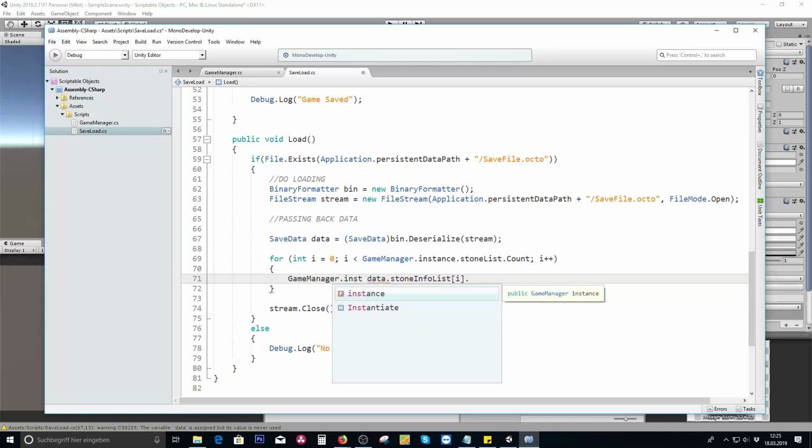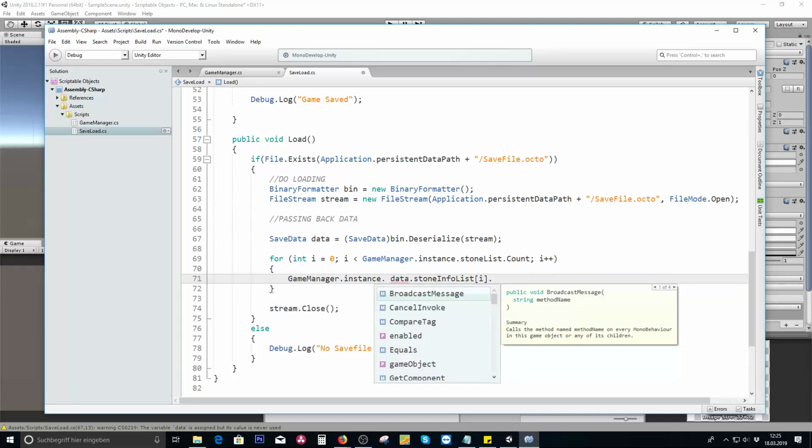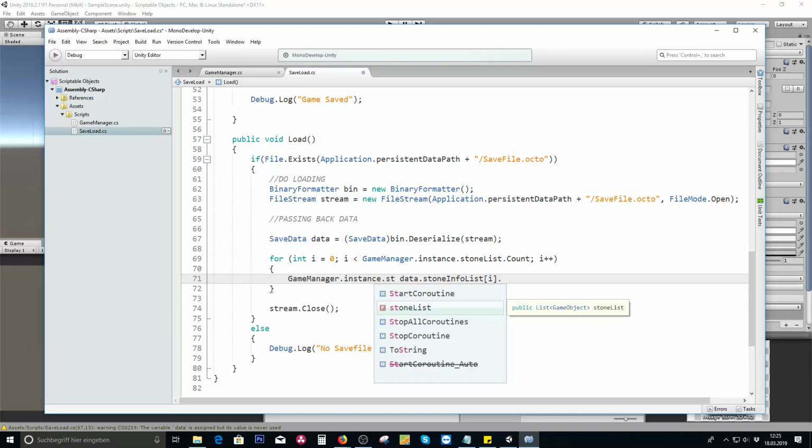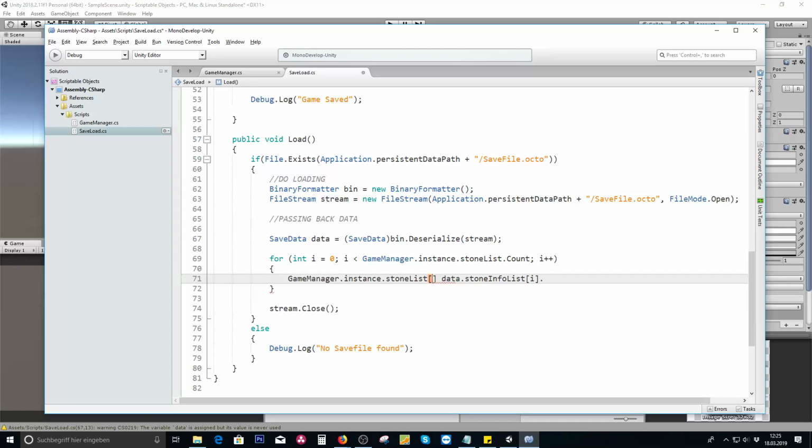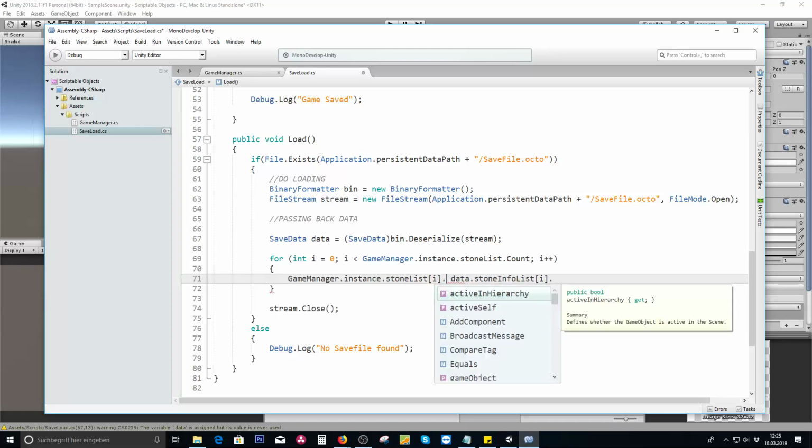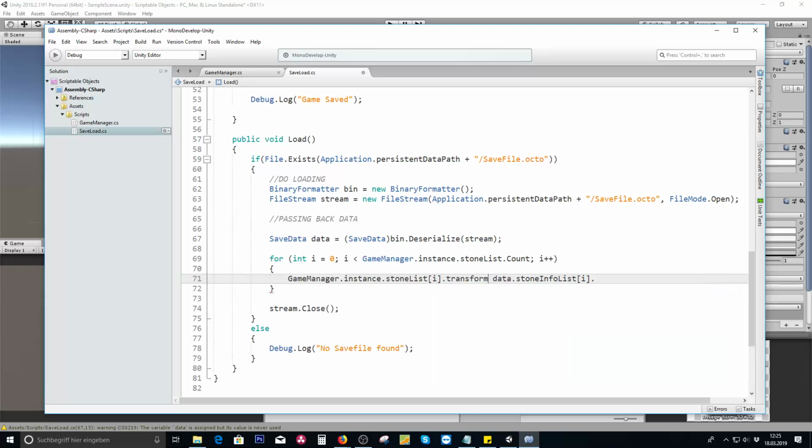Hi, Alex. So game manager dot instance dot stone list in square brackets i. Then we go to the transform dot x and set this to be equal to the currently looped through indicator. So data dot stone info list i dot x position. This is the one which is stored inside over there. In here we need to have position, of course.